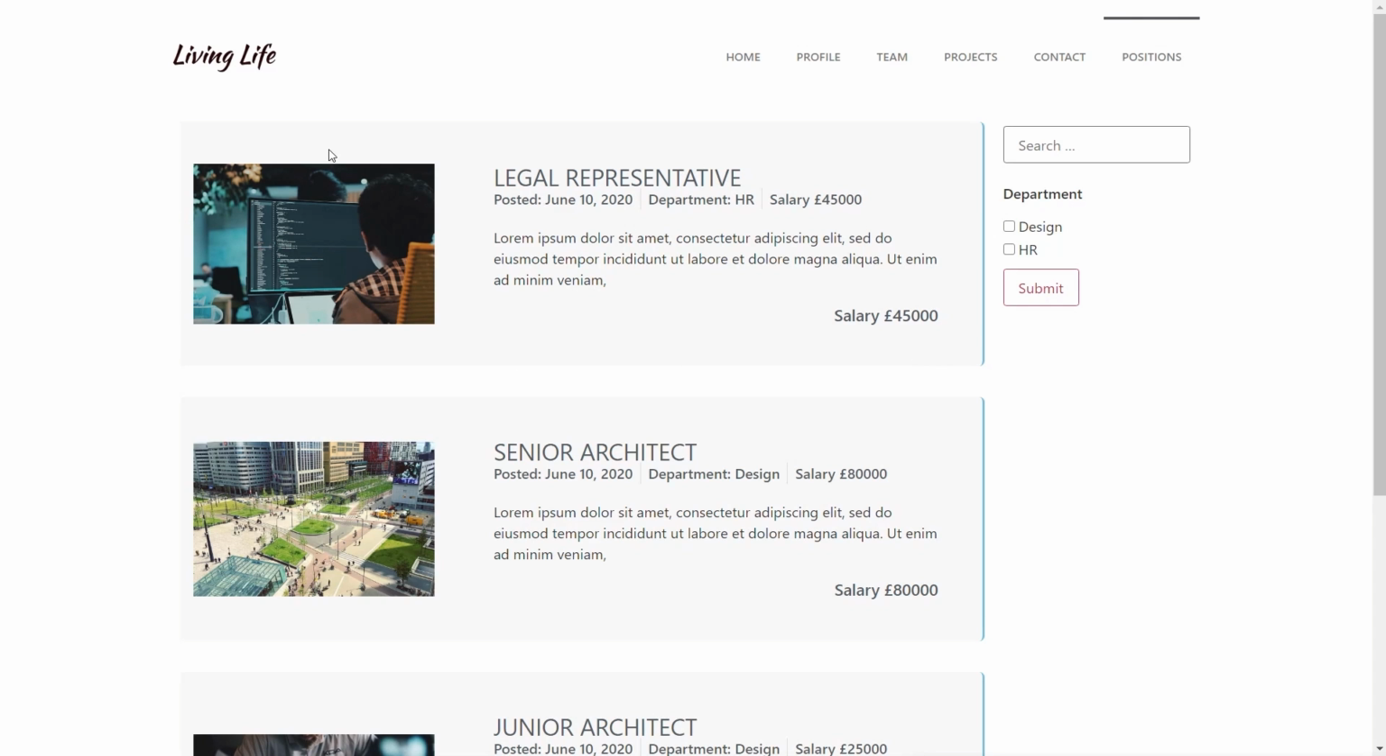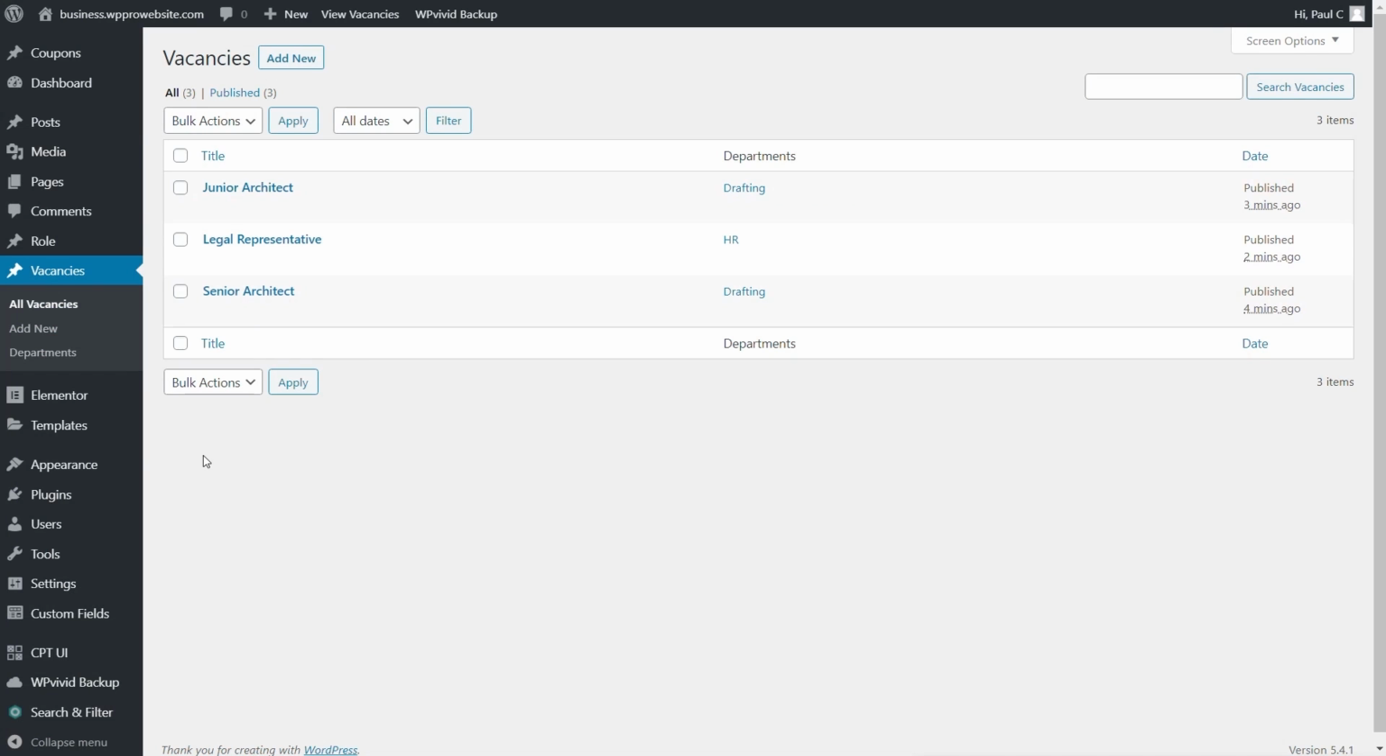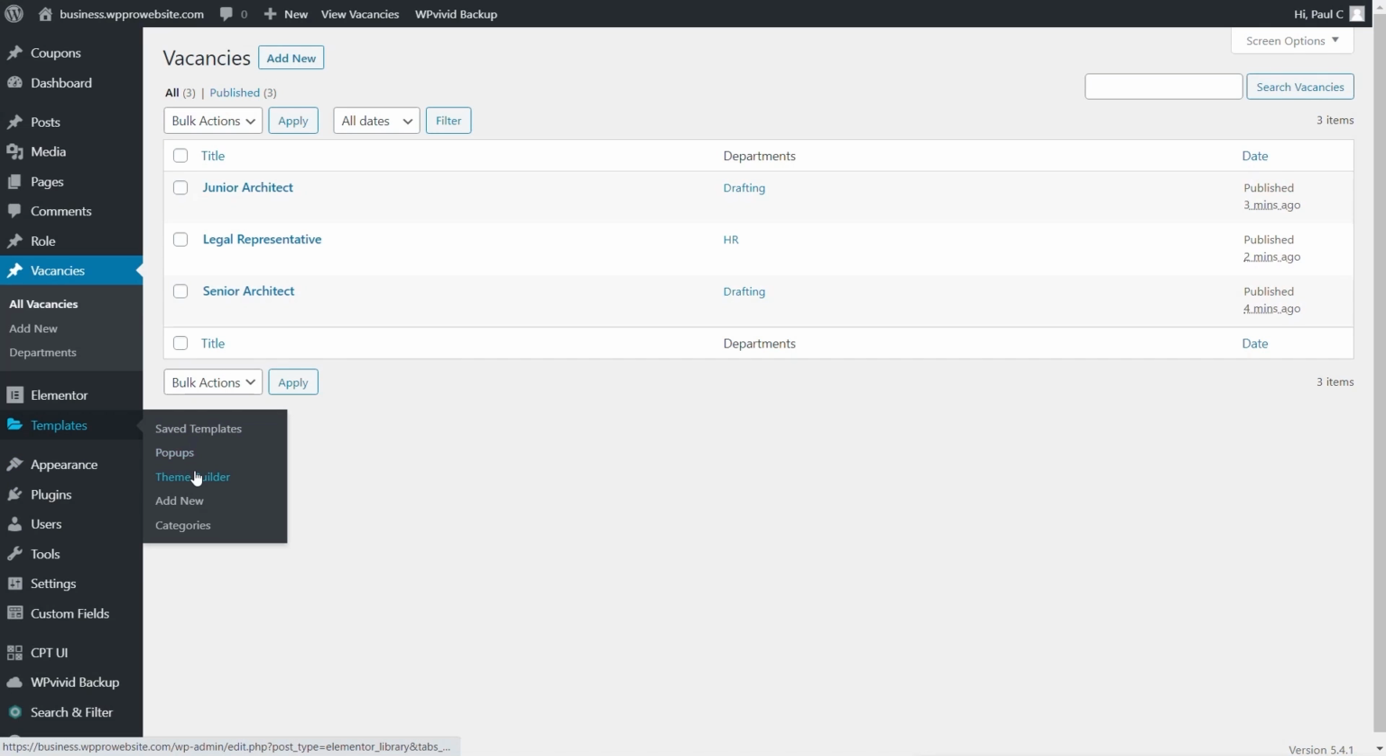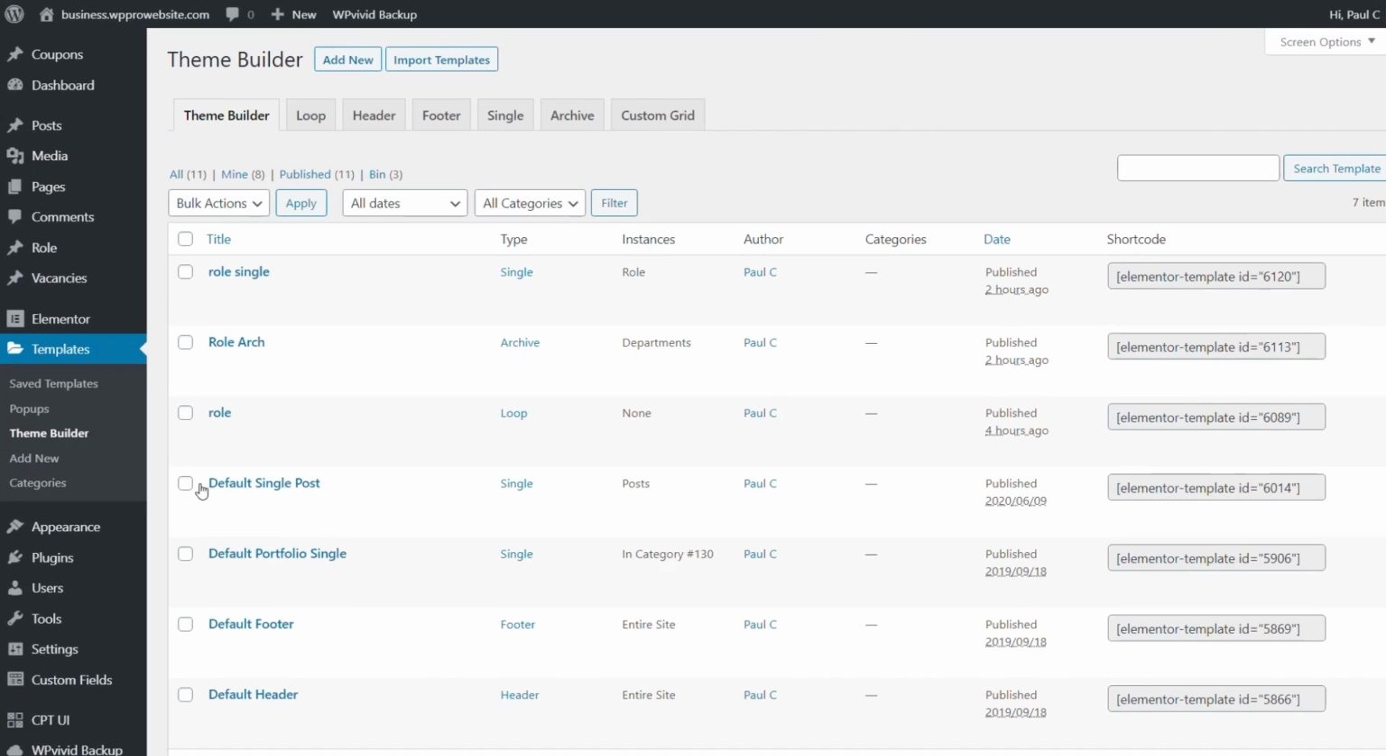In other words, it's a template, and that loop will keep on repeating to show us all of the different vacancies inside the page that we're working with or the page we're looking at. So we need to create that layout. We're going to come back over into the dashboard. We're going to come over to the template section into Theme Builder, which is part of Elementor Pro.